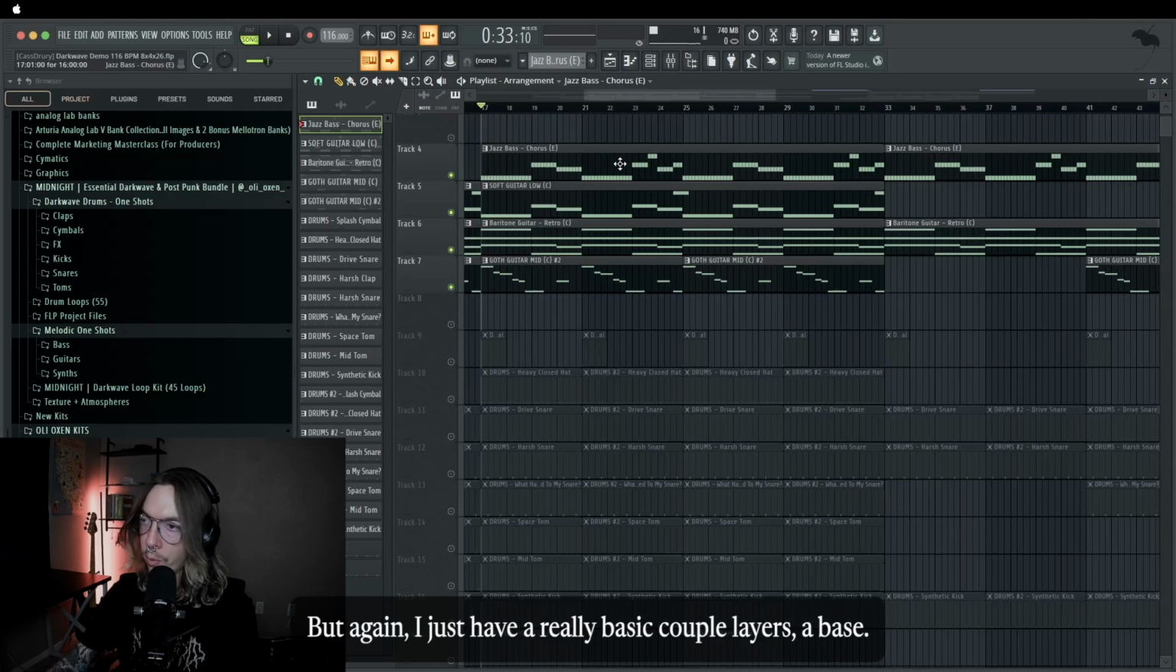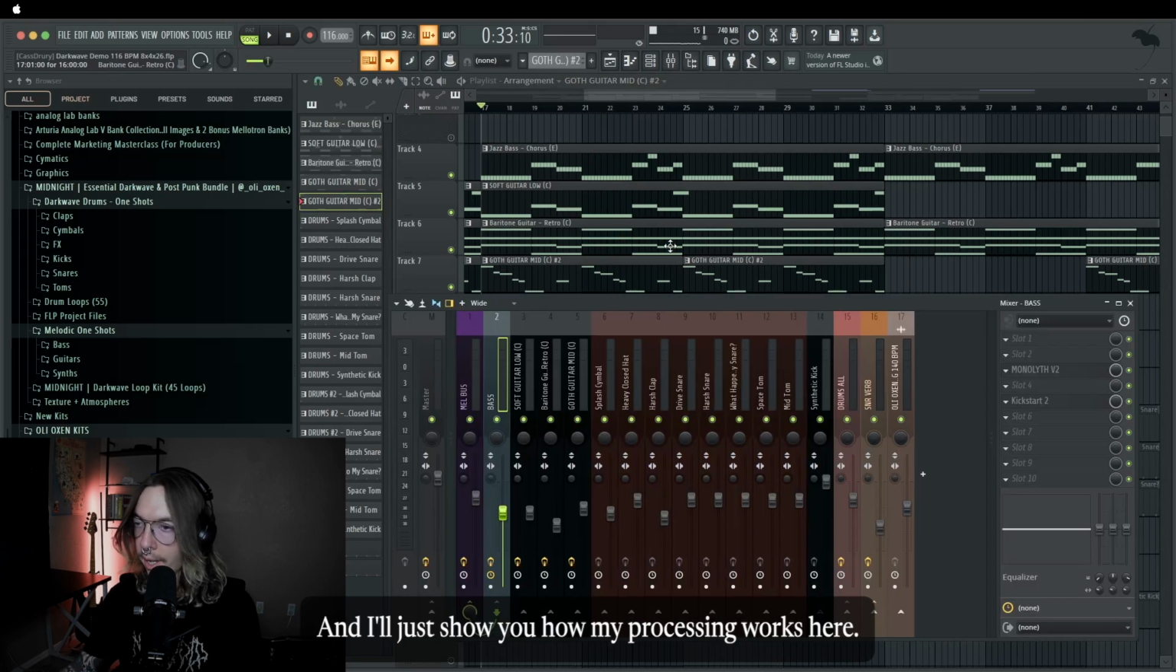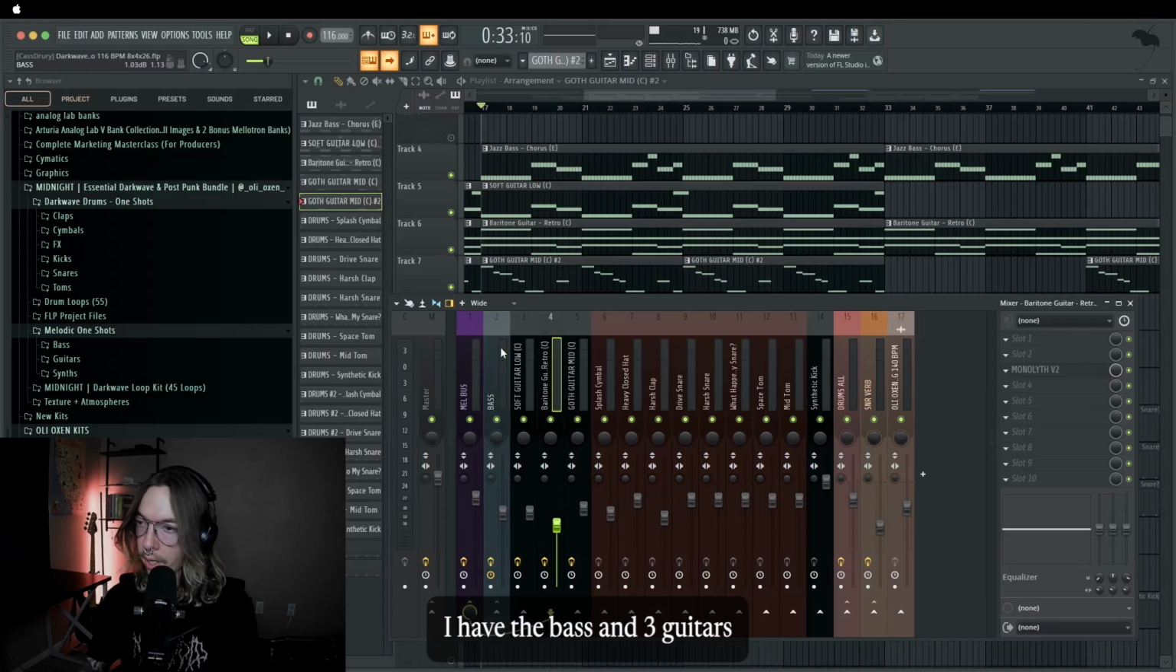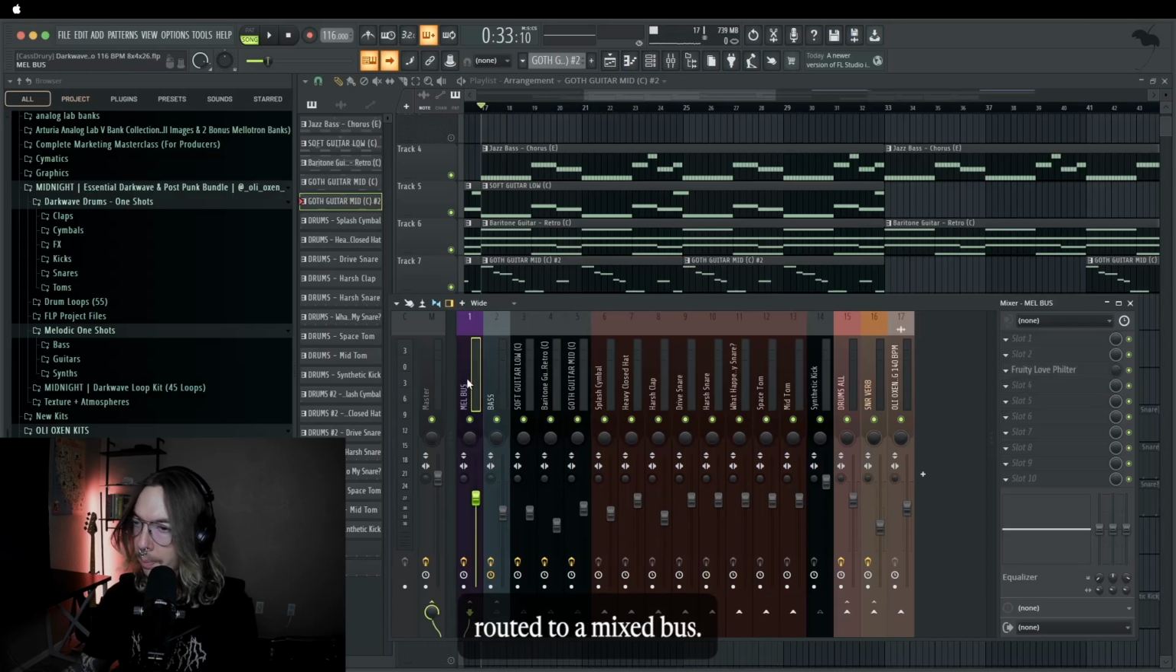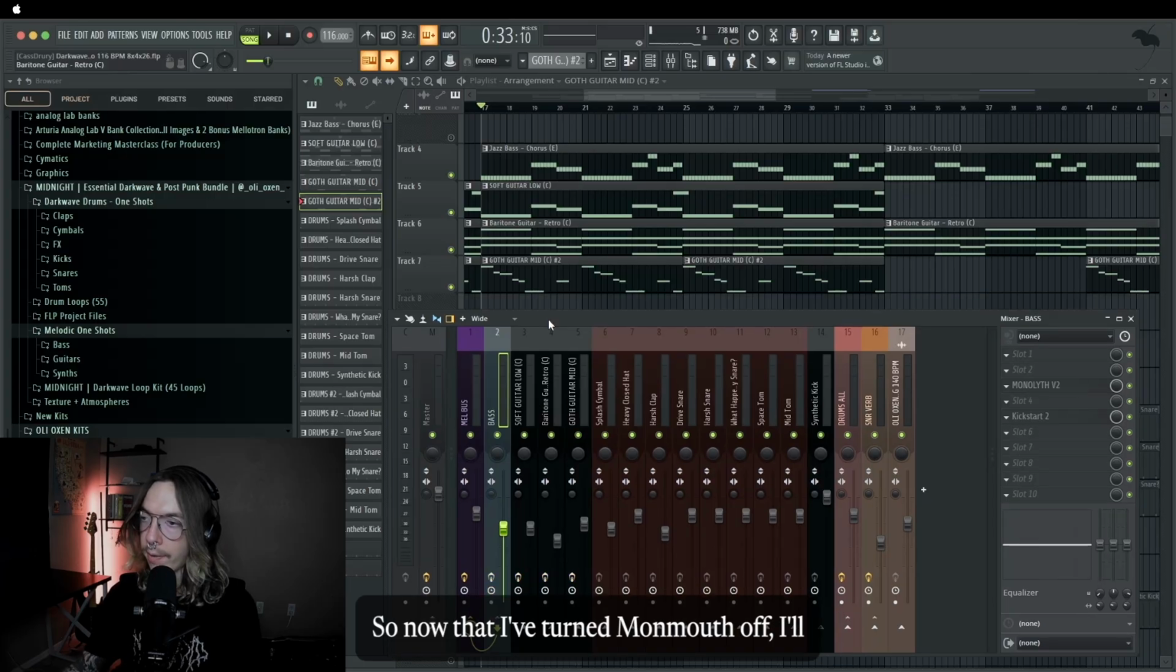But again, I just have a really basic couple layers, a bass, a low guitar, some guitar chords, and a little guitar lead, and I'll just show you how my processing works here. I have the bass and 3 guitars routed to a mix bus, and each has their own instance of Monolith on. So now that I've turned Monolith off, I'll go ahead and show you how all these guitars and basses sound by themselves.